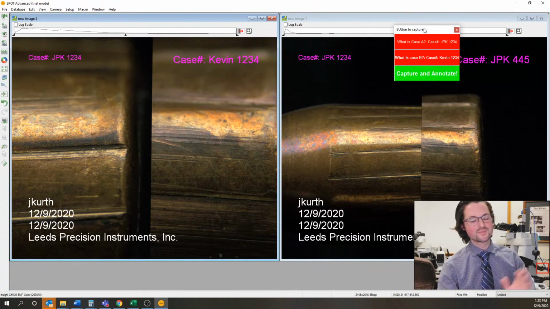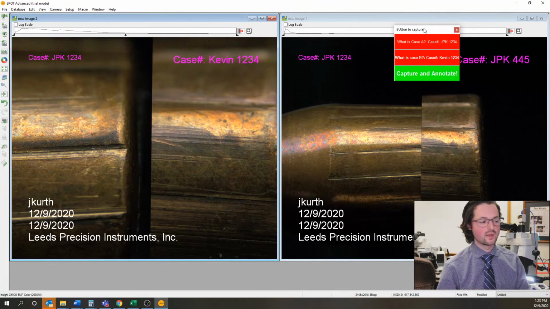A little bit longer than I planned to go. Hopefully this will help everybody create macros, use macros, and in general it will let people more quickly move through their casework and put annotations on anything.